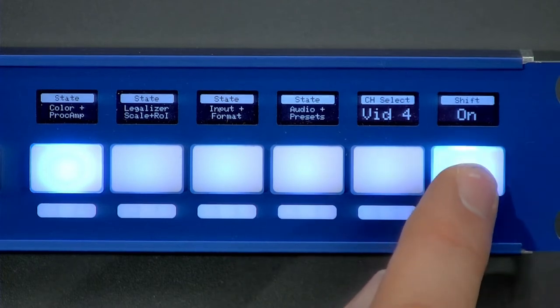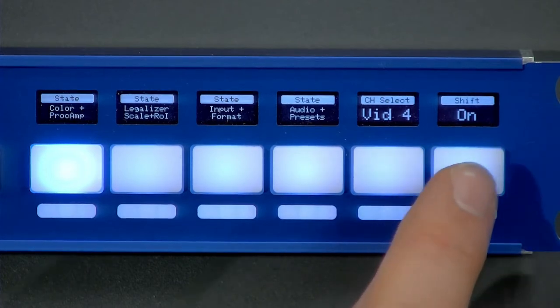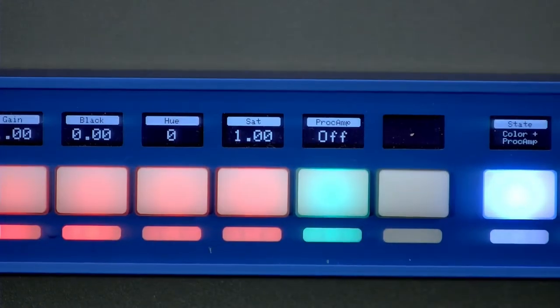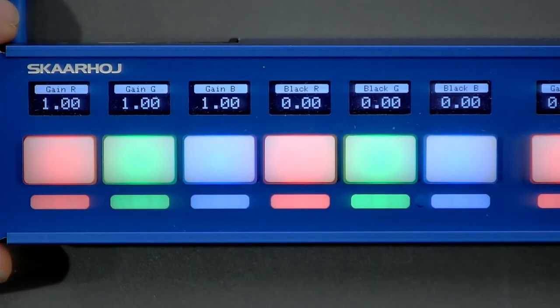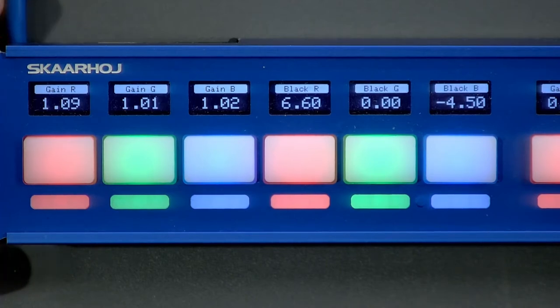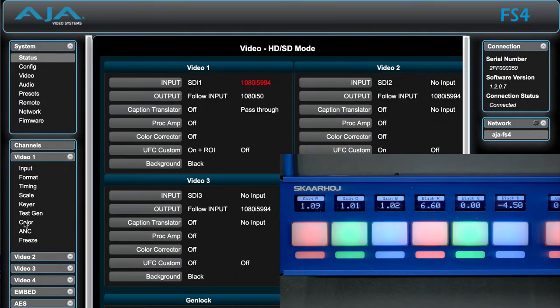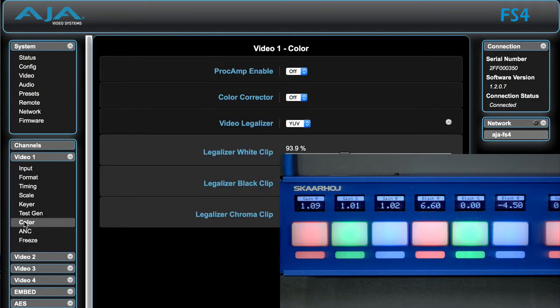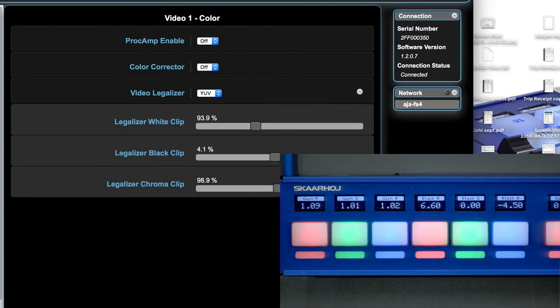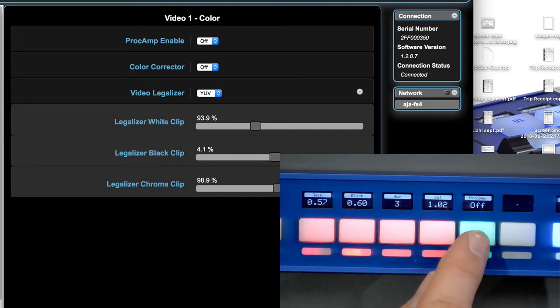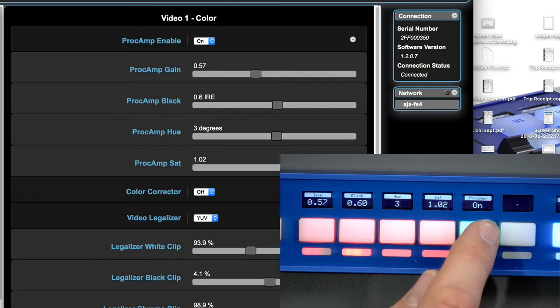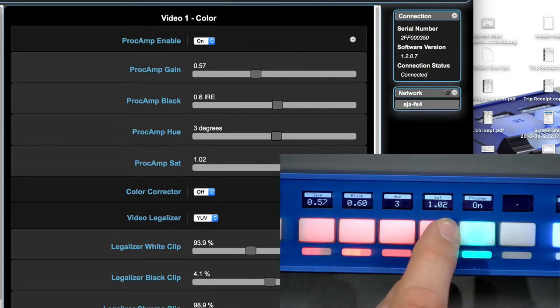Then we have a shift key, and the shift key will sometimes give me access to further settings. I'll show that. Let's look at the prog amp settings. I'll change back to video source number one, which is the one that we see in the web interface, and go to the color section. You can see prog amp enable on off. It is currently set to off. We can take the prog amp section right here. If I press on this button, we have it on, and now we have access to these parameters.